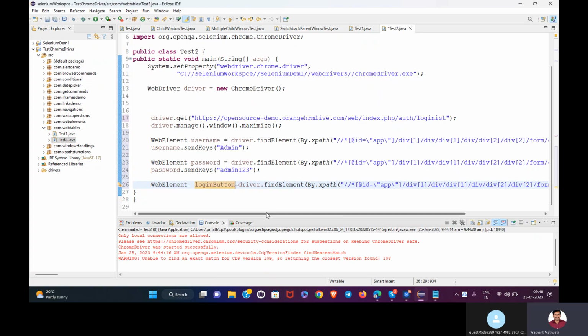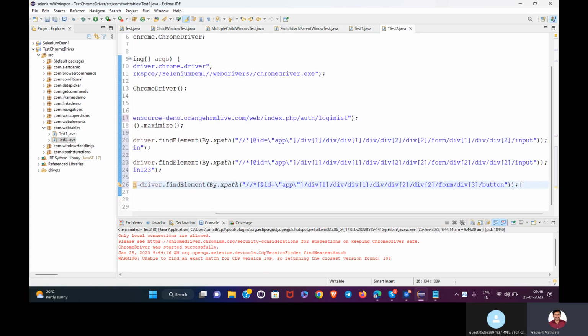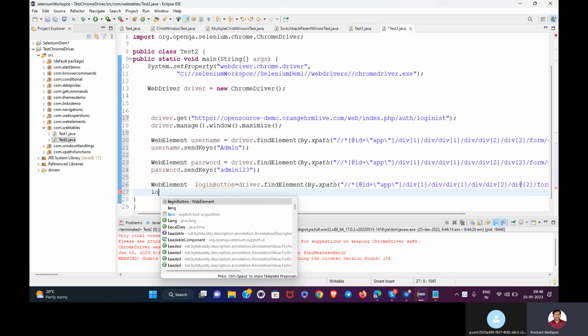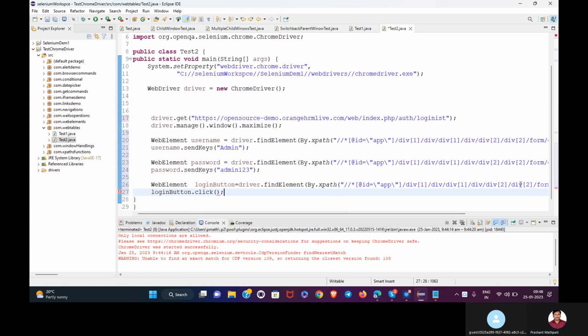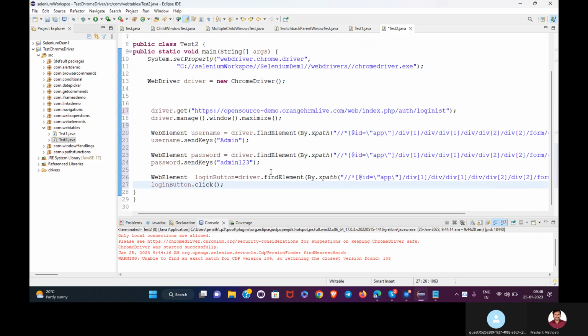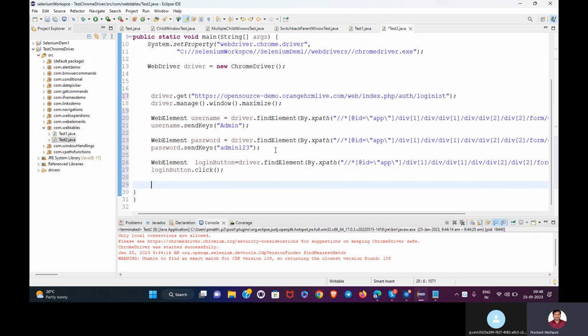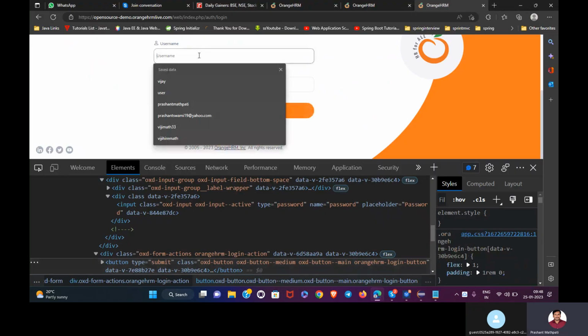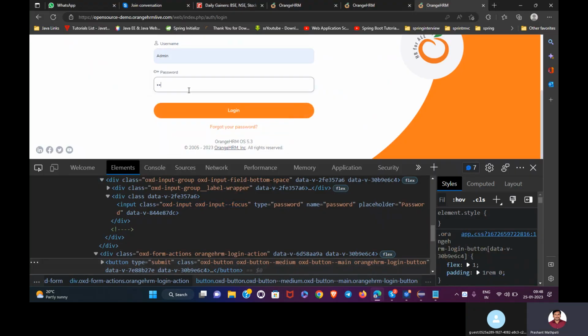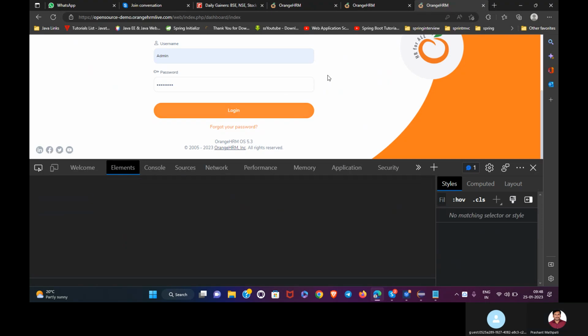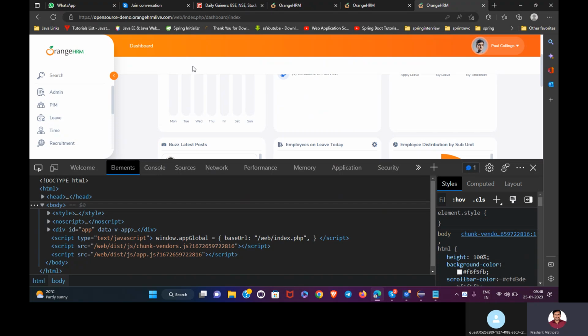We're getting a login. So what we need to do, we click on the login button. It will be click next. I need to go to this page. Once it will be queue, admin, admin 123. Once we log in, it will go to the page.